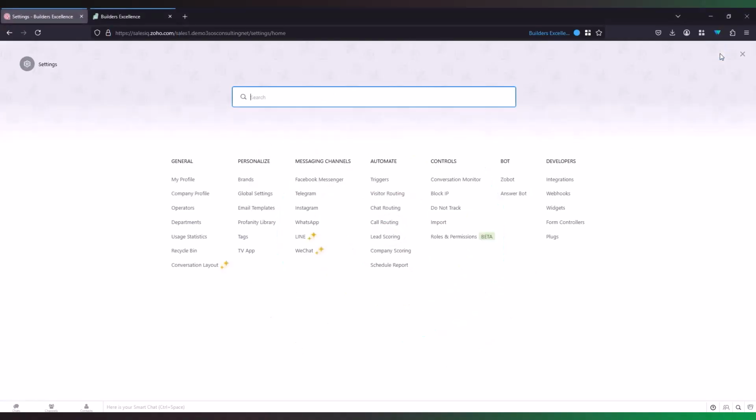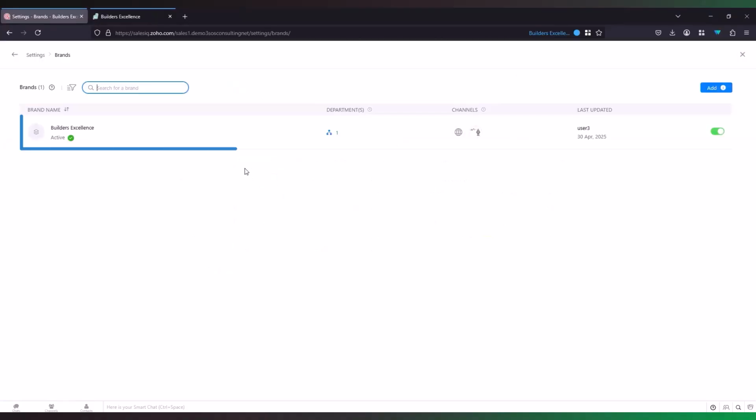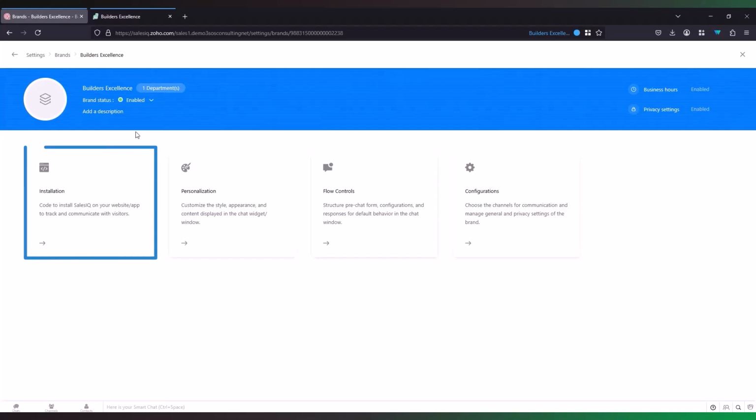Click on Settings and then go to Personalize and click on Brands. In this video, the brand has already been added. Zoho supports multi-brand for a small additional fee. Click on the brand. Now go to Installation.